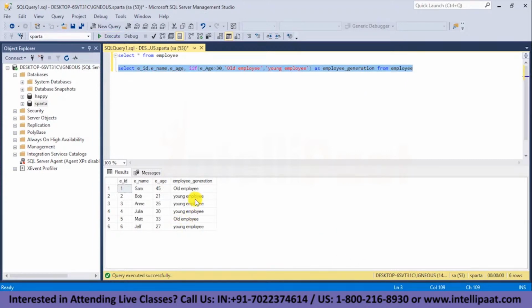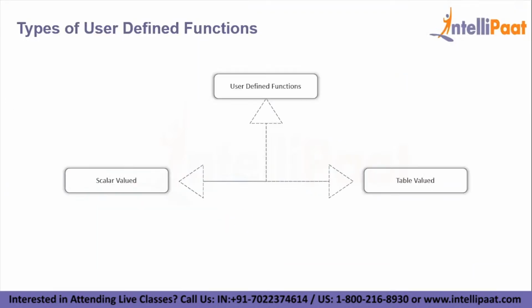Right, so we see that a new column has been added to this and the name of this column is employee generation. So here, if you have a glance at this age value, it is 45 and the corresponding value in employee generation is old employee. Similarly here it is 21 and since the value is less than 30, we get young employee. And these two, it is 25 and 30. And since these two values are also not greater than 30, we have young employee over here. And Matt, whose age is 33, we have the value old employee. And we have Jeff, whose age is 27, he's a young employee too. So this is how we can work with the if function in SQL.